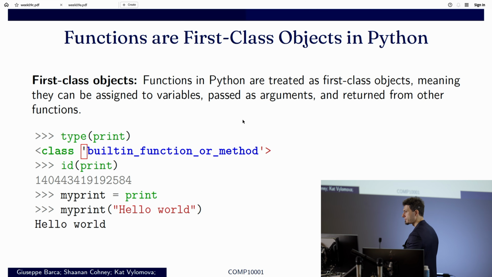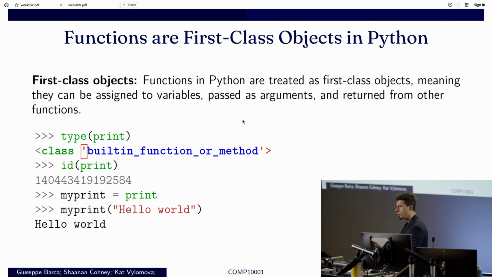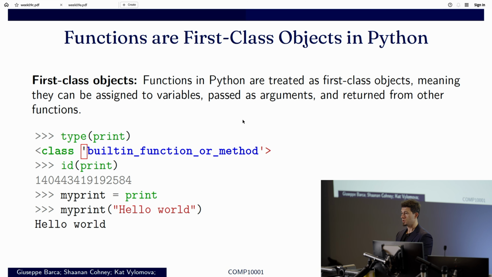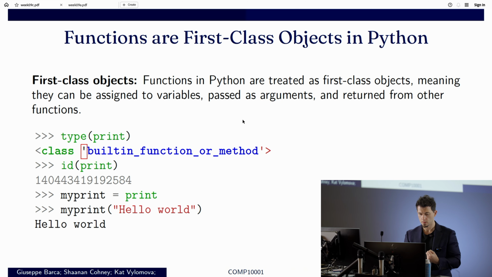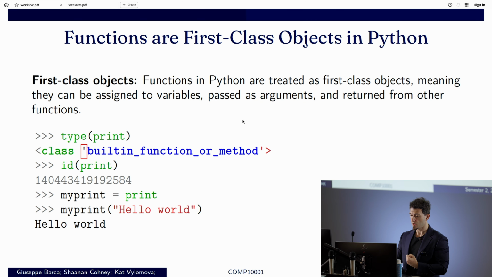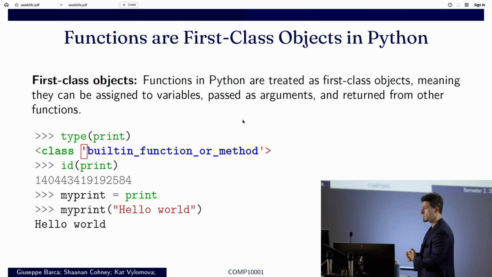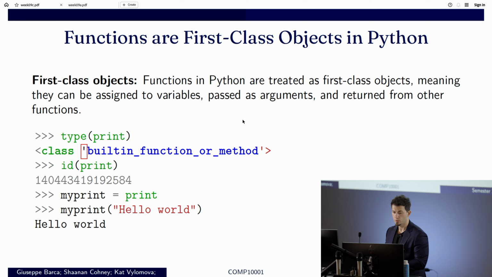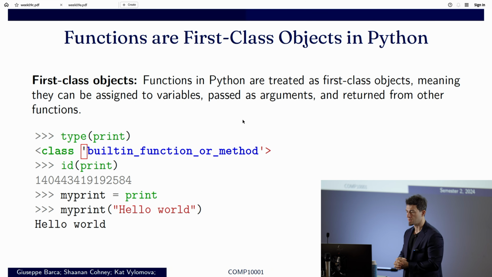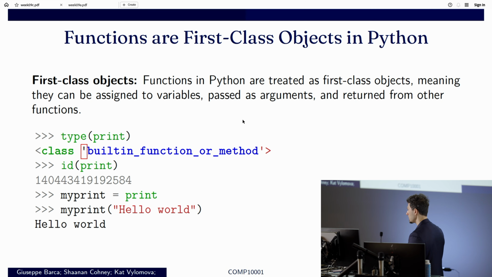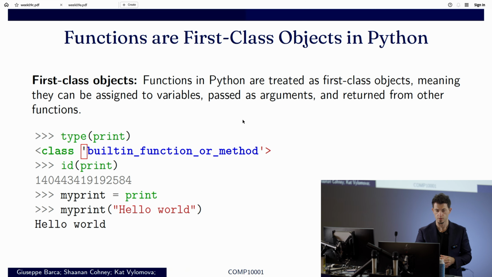Another very interesting feature of Python, which has to do with this representation of objects as references, is that functions themselves are objects. And what that means is that as any other object, they can be assigned to variables, they can be passed as arguments, and we have seen that during the last lecture. They can be returned from other functions.